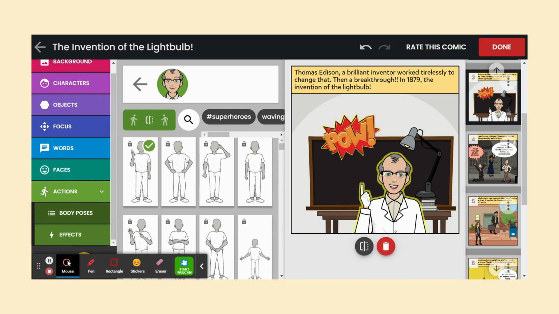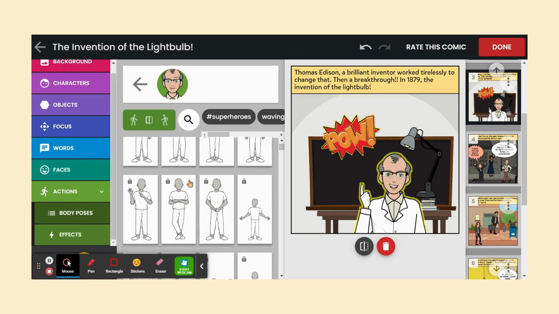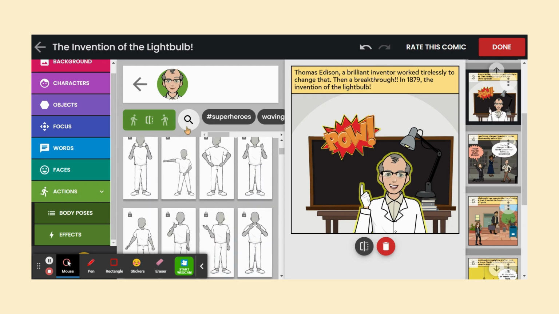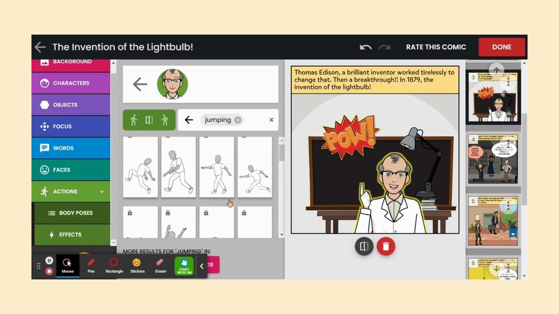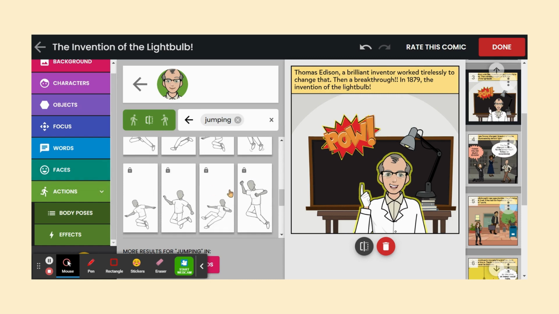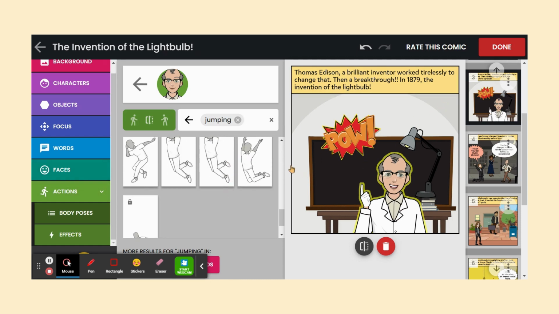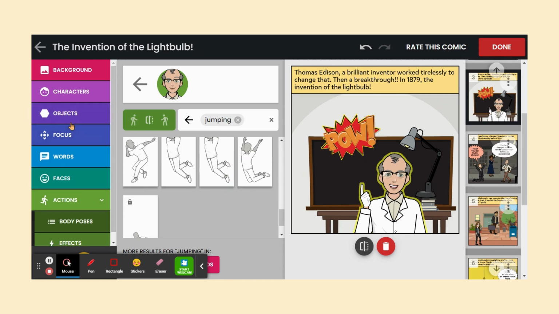You want to make sure that you're connecting the body poses and the facial expressions, because you want to make them come together to really create the emotion that that person is feeling. And again, there's so many to choose from. It'll be easier just by searching. You could do something like jumping and see what comes up. And then there's lots to choose from. So yeah, there's a lot of ways that you can make this comic strip customizable.